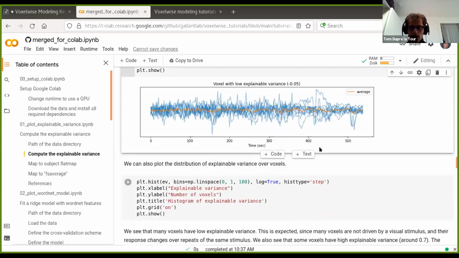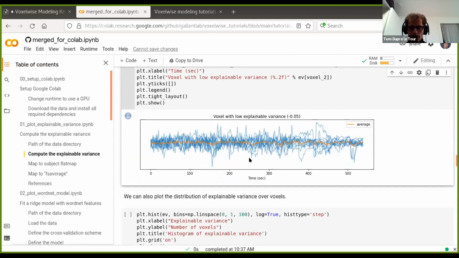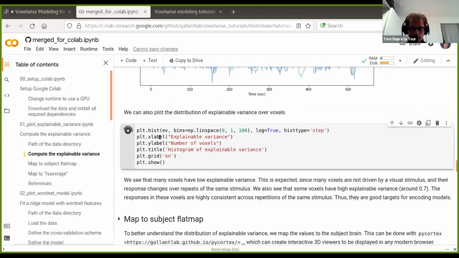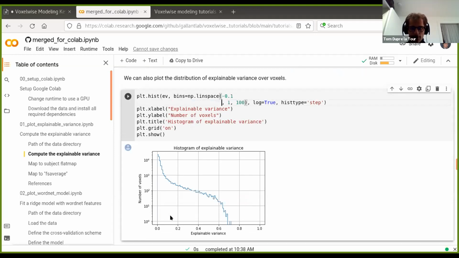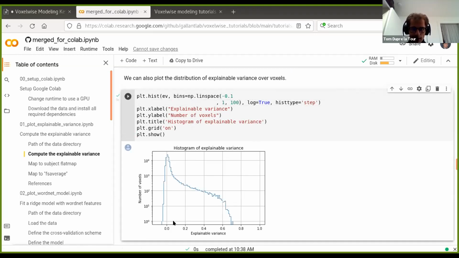To give a distribution over all the different voxels, we can plot a histogram. Note that every time you have a cell, you can run it by yourself, and you can actually modify it. Here, for example, I start at 0, but I could have started to show negative values as well. So I can just run that again, and it will show up. So feel free to explore by yourself. This is the goal of this tutorial.